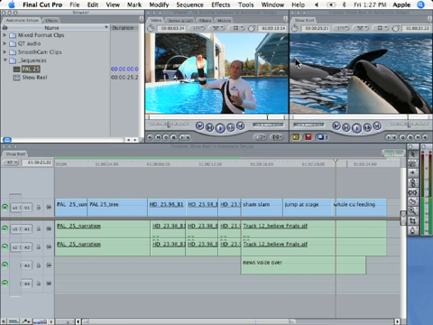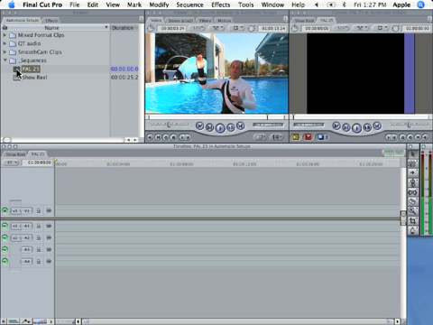Notice that the canvas is currently displaying a 16:9 aspect ratio of the current sequence. When I double-click to open the PAL sequence in the timeline window, the canvas displays a 4:3 aspect ratio to display the PAL footage. Let's take a closer look at our source footage in the browser.